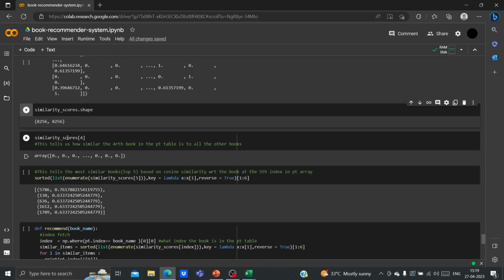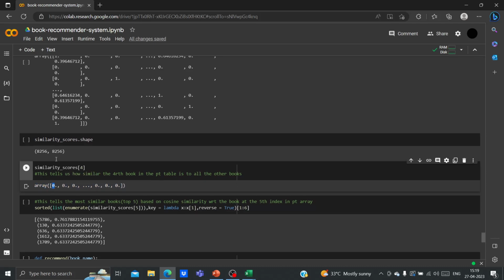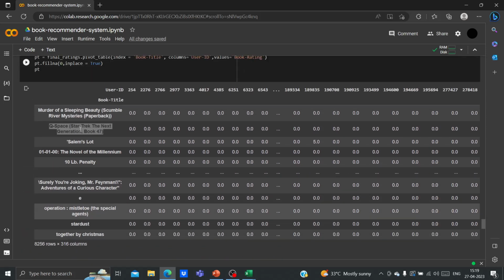Now here you can see how similar, suppose I pass some random value, 1, 2 or 3, here I pass 4. This is just going to tell you how similar the fourth book in the pivot table is to all other books. So this array is basically telling you about the fourth book. Let's go up over here.